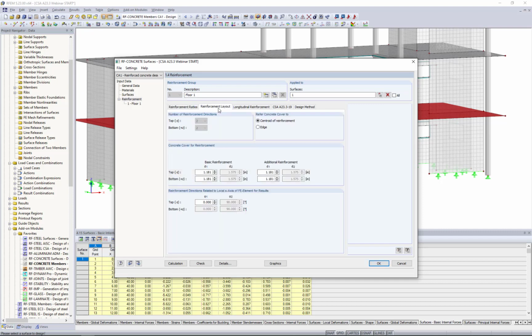The reinforcement layout. Here we have the ability to specify either a clear cover or just a cover. So whether it's related to the centroid of the reinforcement or the edge. Now in our case, we'll choose the centroid of the reinforcement, and I want to define my initial cover at 1.0 inches in both the top and the bottom and in both directions. We can rotate the reinforcement as well. So currently this is related to the local x-axis, but if you need to rotate that at a particular angle, you can enter in that information here.